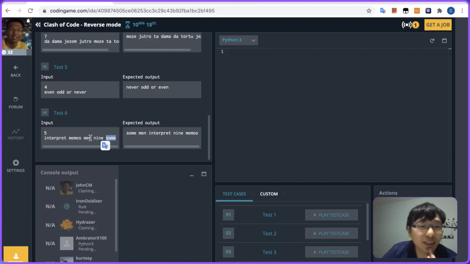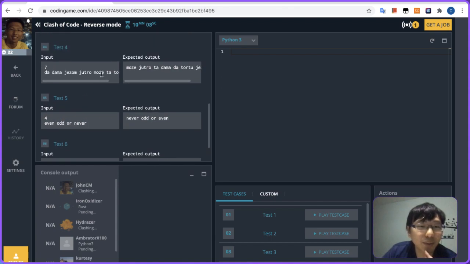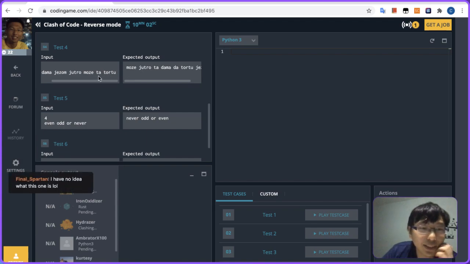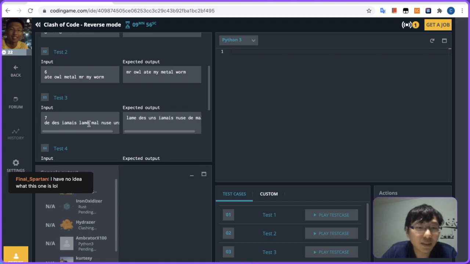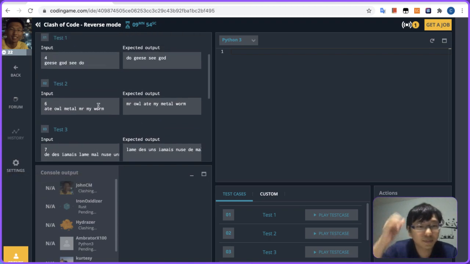I'm just tempted to think you start from here, then some men interpret, then you jump back here again, nine memos. Like here, never odd or even. I mean, I can solve it like that. But once we come to here, like dot two, most, this is a mess. Yeah, this is a mess. I can't speed run this, right? This will take a while.